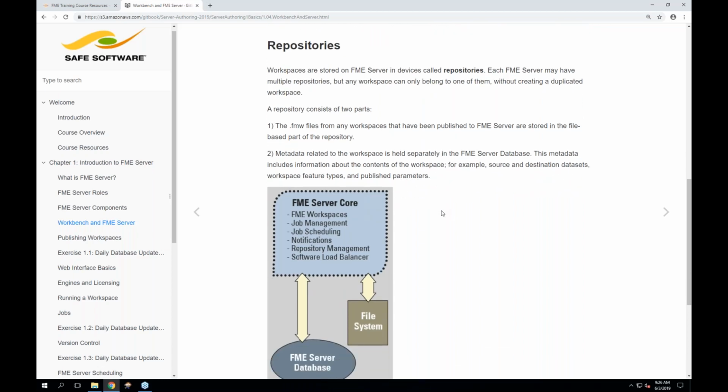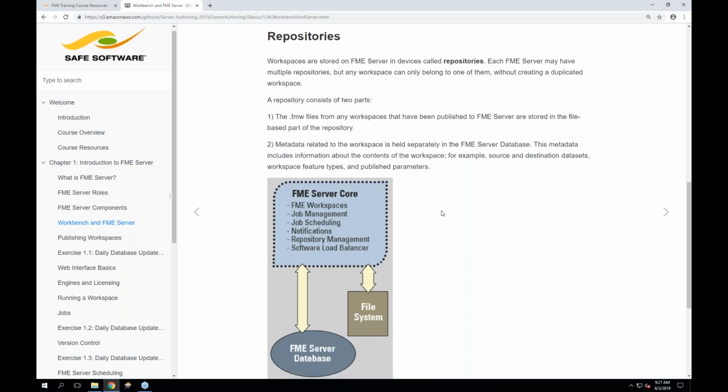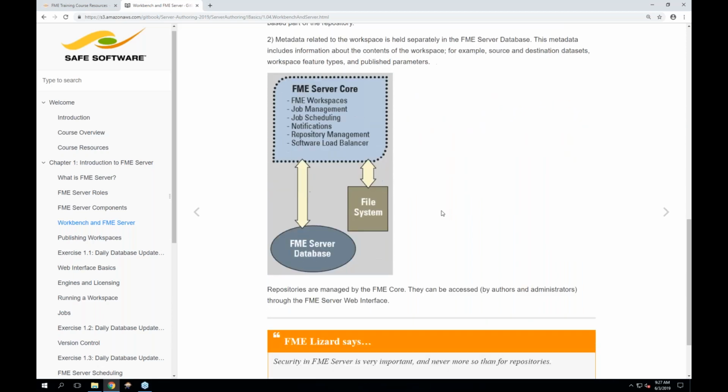The other piece is metadata. FME Server also keeps track of information about the workspace, and it stores that separately in the FME Server database. The metadata would include things like what's in the workspace, information about the readers and the writers, any published parameters or workspace feature types. So it keeps track of all of that information, so you know exactly what's in those workspaces, and you can take a look at those through the server web interface. Repositories themselves are managed by the FME Core, which keeps track of the link between the workspace file and the metadata in the FME Server database.